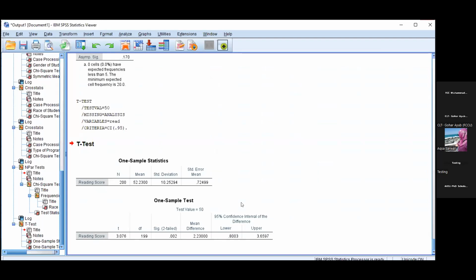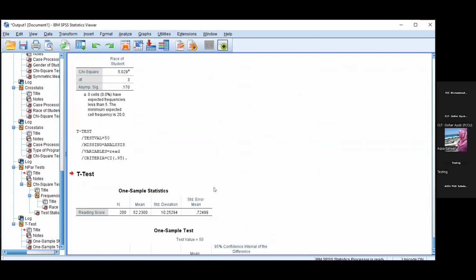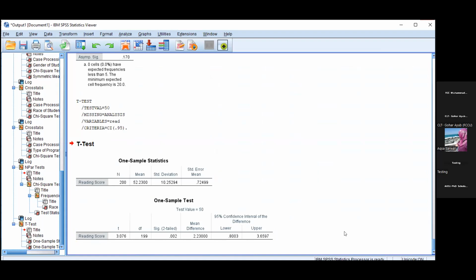Look at this. The mean average score was 52.28230 with the standard deviation 10.25294, and the sample test shows the degree of freedom as n minus 1, because we have 200 observations. The t degree of freedom is 200 minus 1, which is 199. We computed the value 3.076, and yes, this is significant, different on the average.